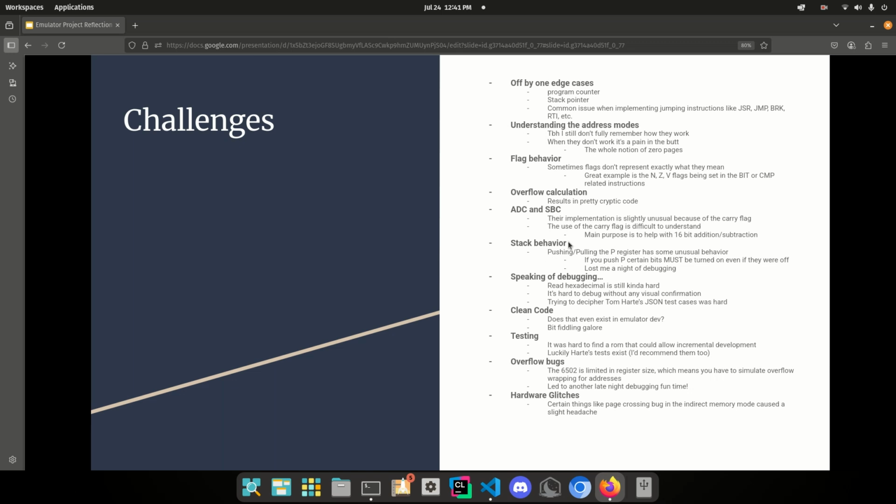And also overflow bugs, because the 6502 has a maximum register size of 16 bits, but it typically is 8 bits depending on which registers you're talking about. And so simulating that wraparound if the value overflows was something that confused me a little bit. But after I got my head around the idea, it was pretty simple to fix. You just need to cast to word and it will cut off and wrap around. Or you need to cast to byte and it'll do the same thing. So those were a little difficult to debug.